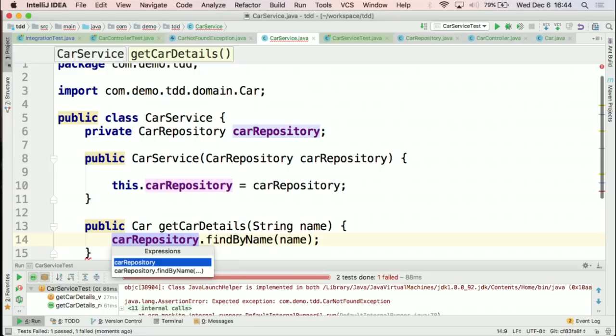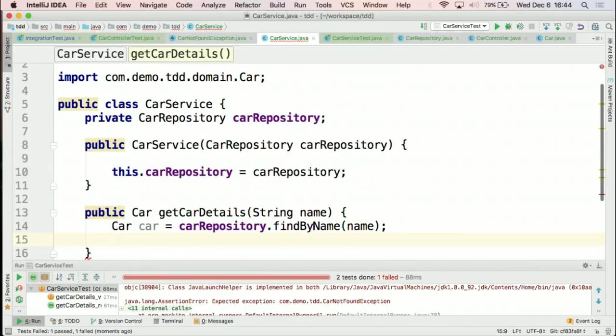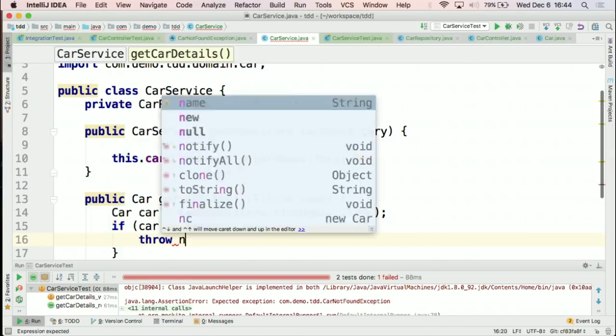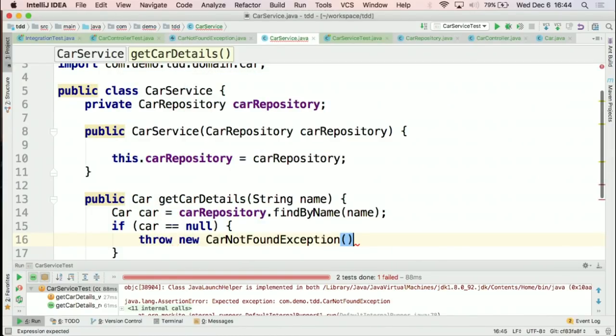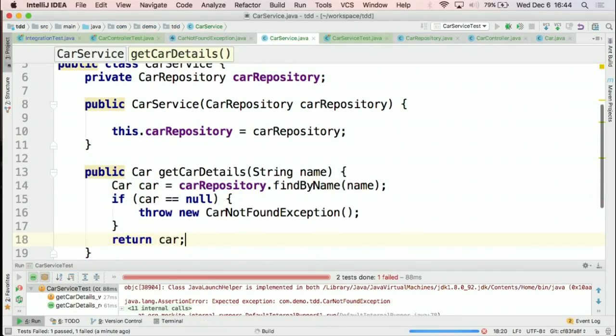So again, since this is a pure unit test, it's really fast. You can test your corner cases for the service. The happy case is that you do get a car back from the repository, and the failure case is that the car is not found, and the service will now throw the car not found exception. Okay, so this should make this pass.